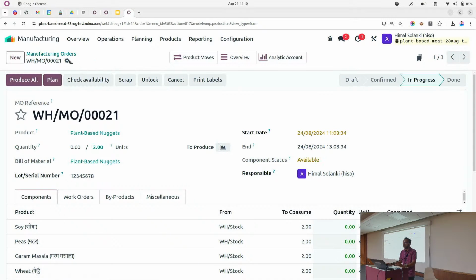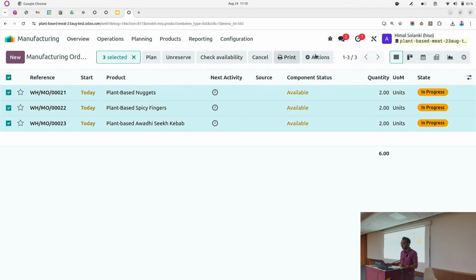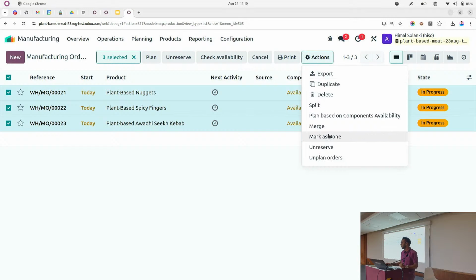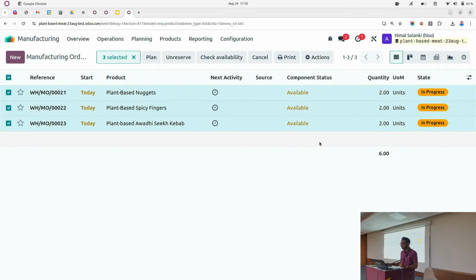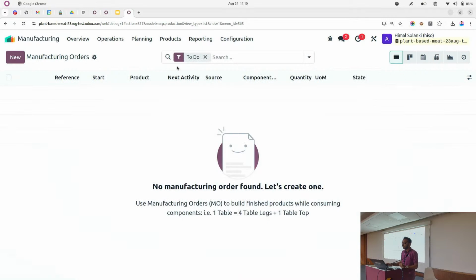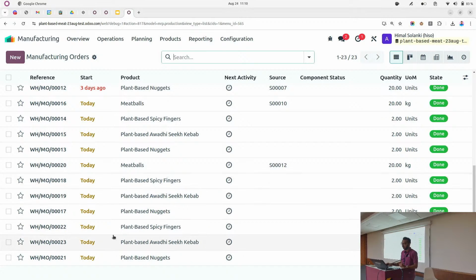Now, for all three manufacturing orders we have generated the serial numbers. Whenever the finished product has been manufactured at the factory level, I can simply click from here and mark all three manufacturing orders as done, or I can mark them one by one. So all three manufacturing orders have been manufactured. You can see from here.